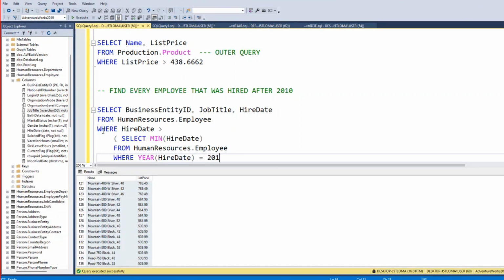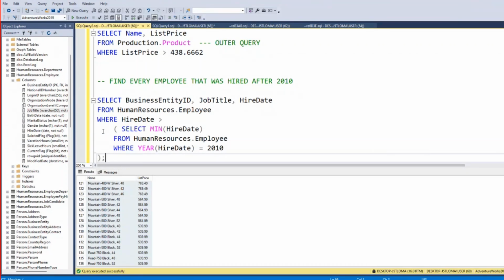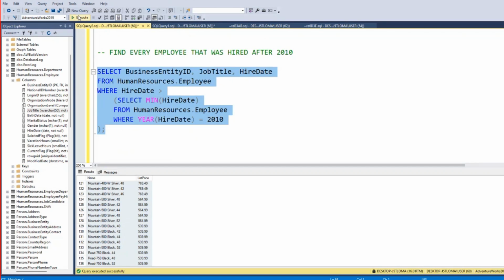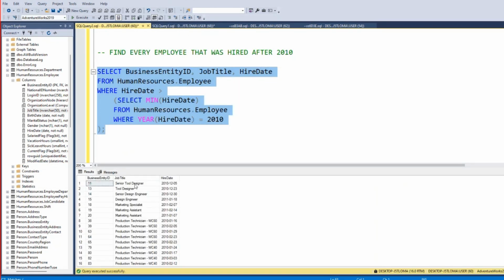Okay, let me see if this is going to work. 2010, and then I'll come here and close it. If we highlight this and execute, all right, it worked. And it returned 60 rows. You understand? It returned 60 rows. Now, the 60 rows that it has returned contained all of the employees, their job title, and their hire date of all the employees that were hired after 2010.